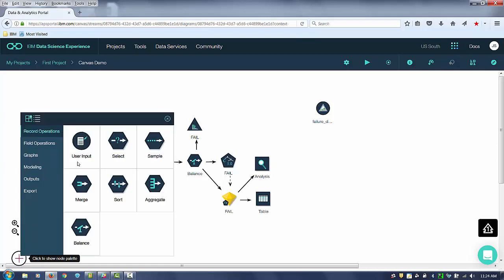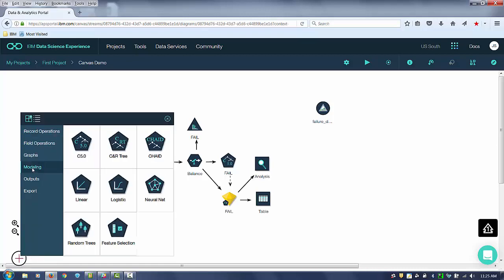So let's go back into my palette over here. I'm going to go to my modeling area. Here we can see we've got a couple of different decision tree algorithms in here, as well as the random trees down here, linear and logistic regression, neural networks.